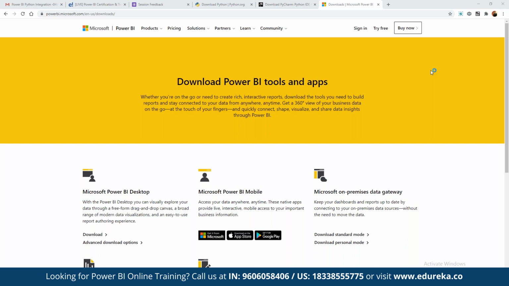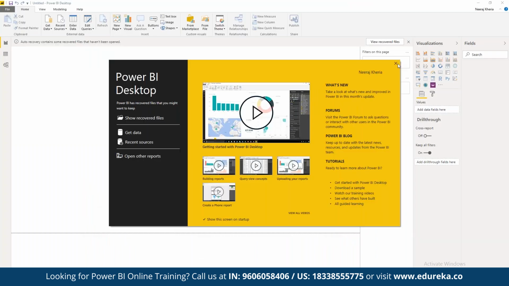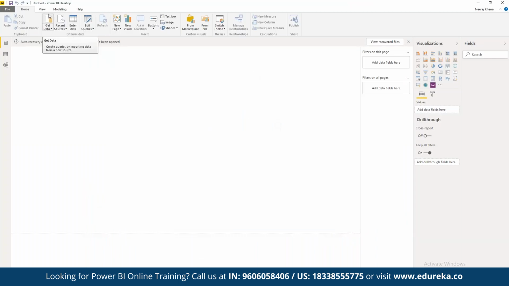So now we have the entire Power BI Desktop loaded. So now we can open it up. Now, before we can start using Python, we have to configure the Python script that we can use, or which particular interpreter or version of Python we are going to use as a part of the Power BI platform.